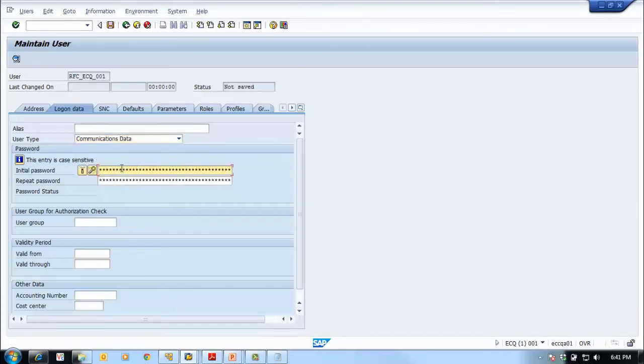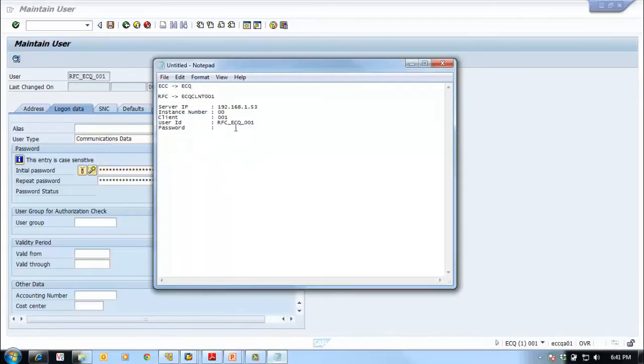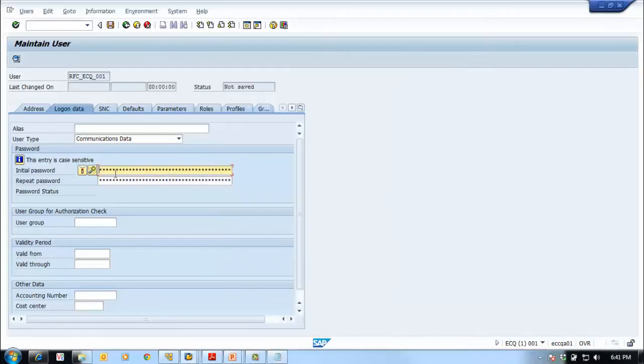Okay, then we need to give a password. So let's select a password. Our password is RFC001demo. It's in small. This is our password. We copy this and put it here. You can specify the group, and from date to date we will skip all these things.